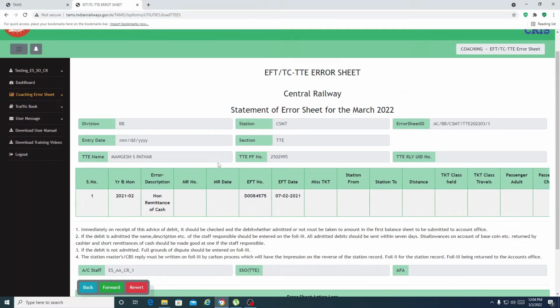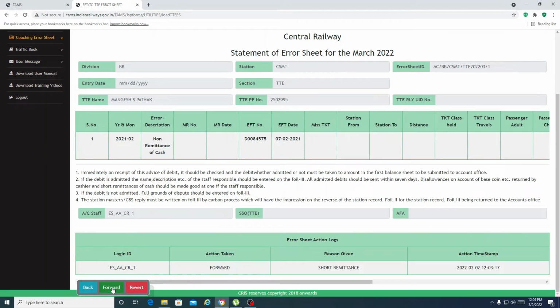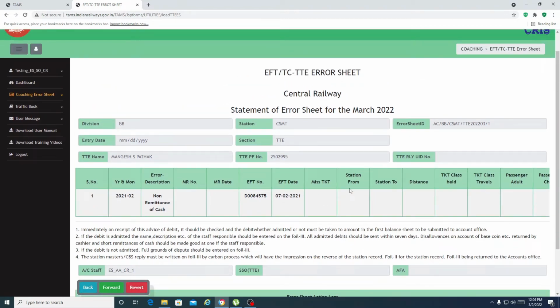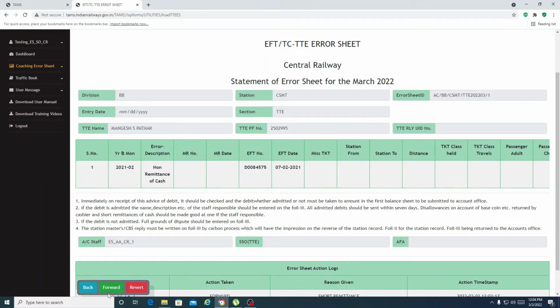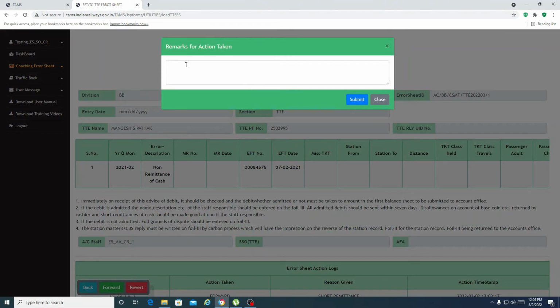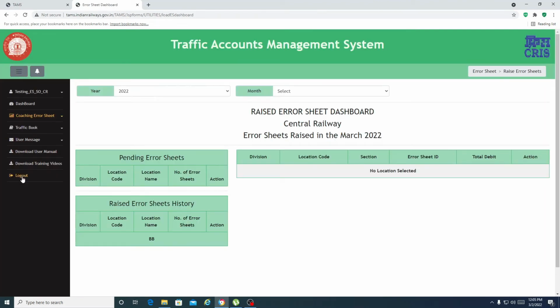Now, at the section officer level, he or she can either forward it to the officer or revert it back to the staff for any corrections to be made in this particular error sheet. I'll press the forward button. The action has to be, the remarks for the action taken, submit it, log out.